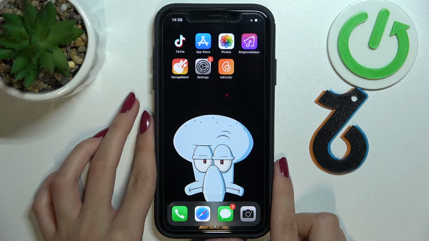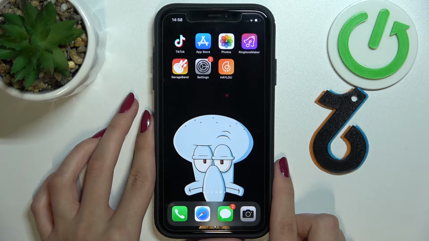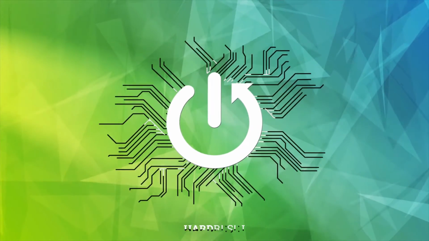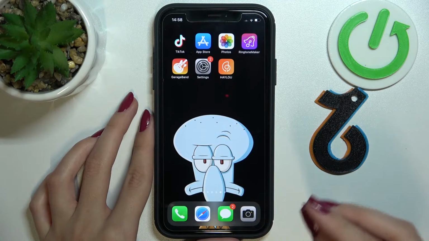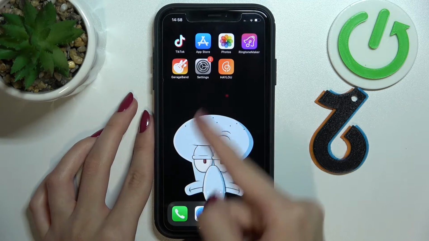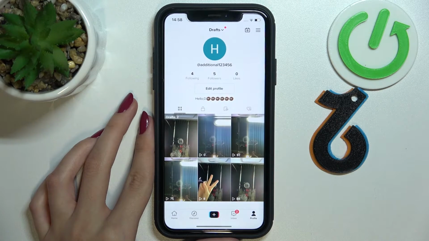So today we will show you how to check your watch history on TikTok. And yes, it's really possible. So let's check how to do it.